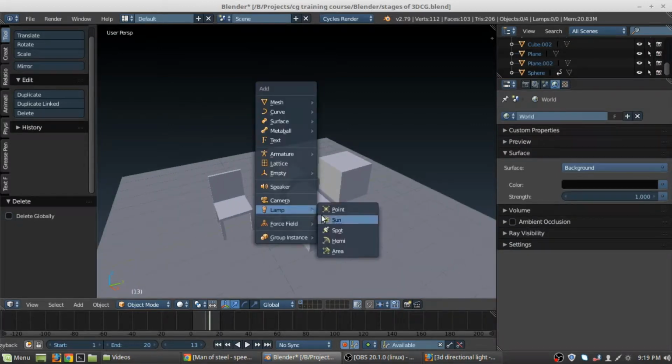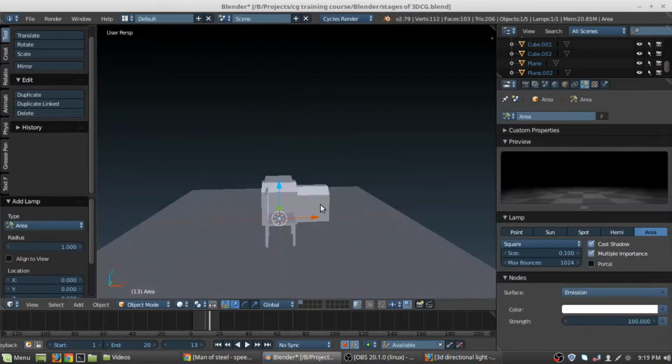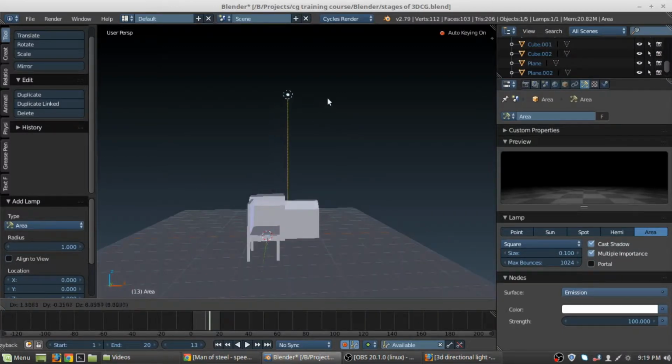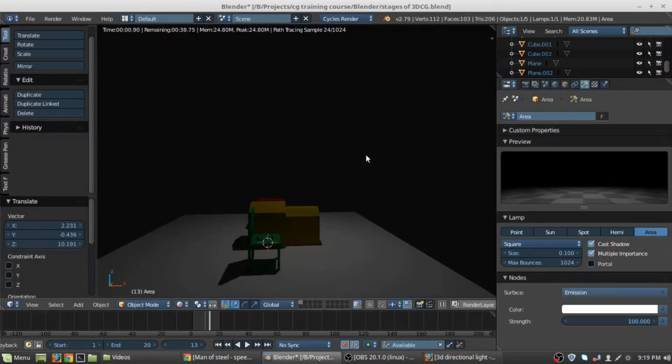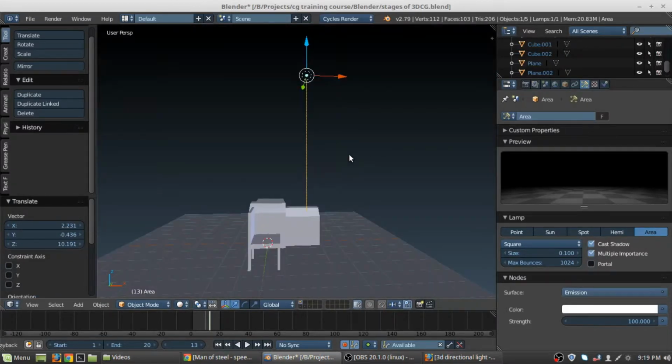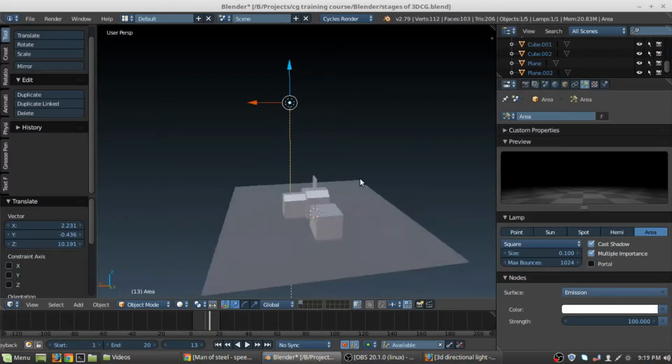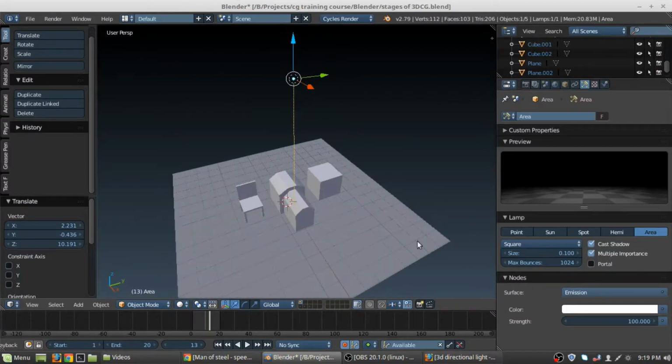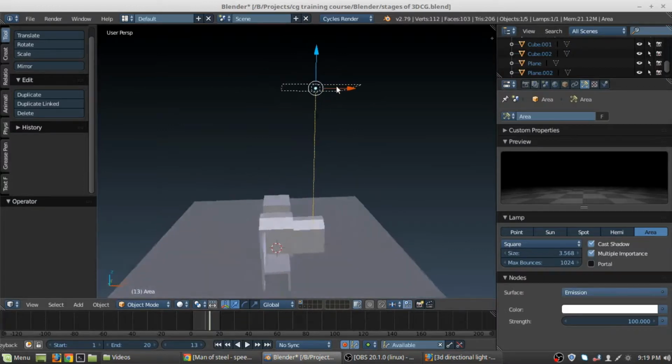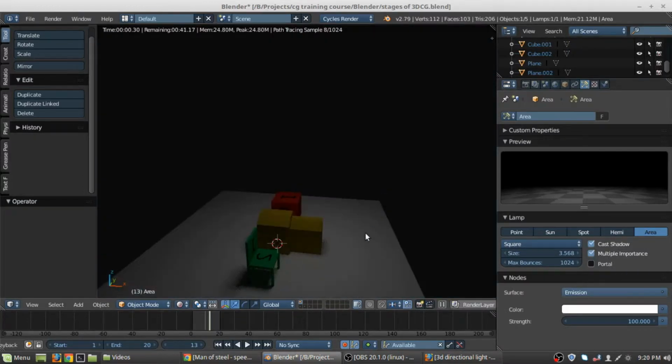Next light is called the area light, and this is the last light in this list. Bring that up and you will be able to see it just illuminate the entire area. Let me just show you real quick what it is. Let me show you by bringing the size up. You can see there is this area which is gonna illuminate this scene.